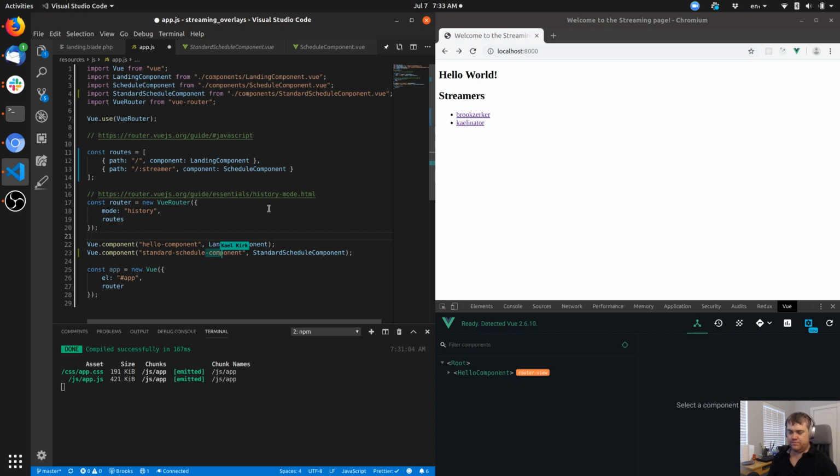Should we name it component every single time? No, we don't want it component here because this is going to be the tag name. So standard schedule is going to be what goes between the less than and greater than signs. Okay, cool. But we want to keep it here. Yes, this is just the variable name. Okay, great.